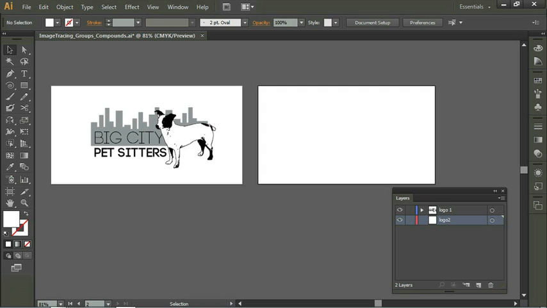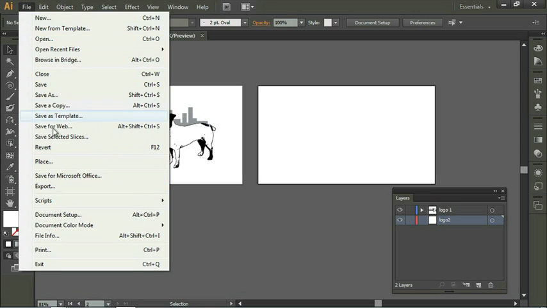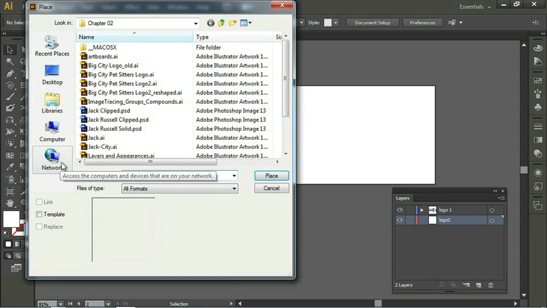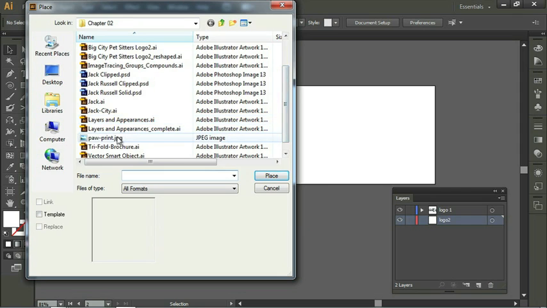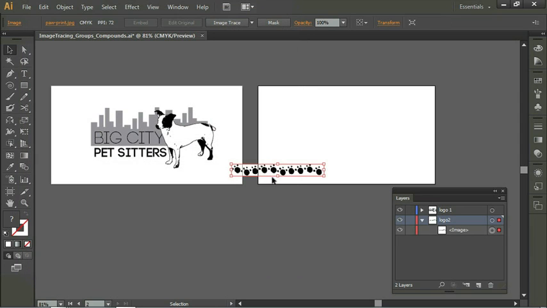First, make sure you have the Logo 2 layer selected. That's where your image will be placed. Next, we need to get an image inside of Illustrator. So what we'll do is go over to the File menu and choose Place. Then we need to find a JPEG. So let's scroll down this list and look for Paw Print JPEG. Select it, make sure the link is unchecked on the bottom left of this dialog box, and choose Place. And I'll move that into place.